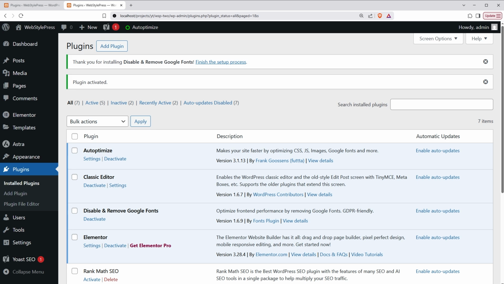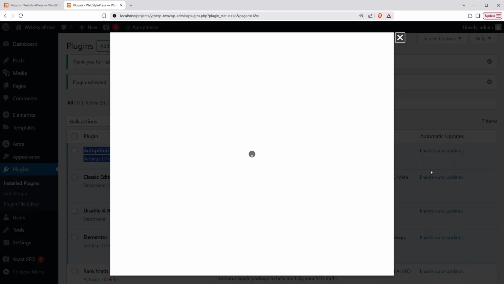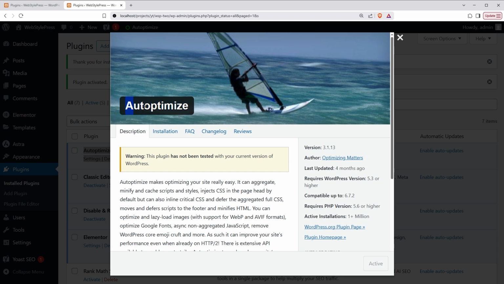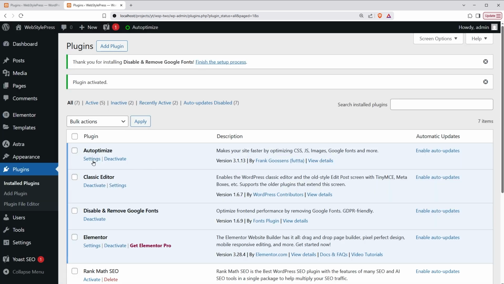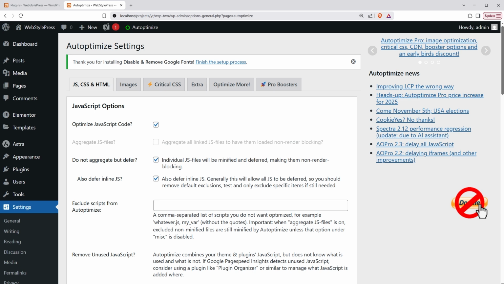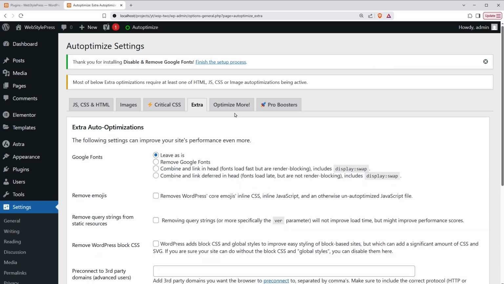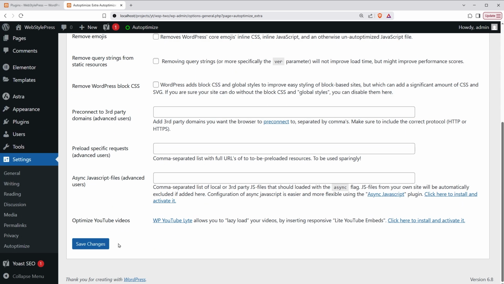There is another performance optimization plugin. It's Autoptimize. Search Autoptimize, install and activate it, and then go to its settings. Here, click Extra and select Remove Google Fonts. For Google Fonts options, click Save Changes.